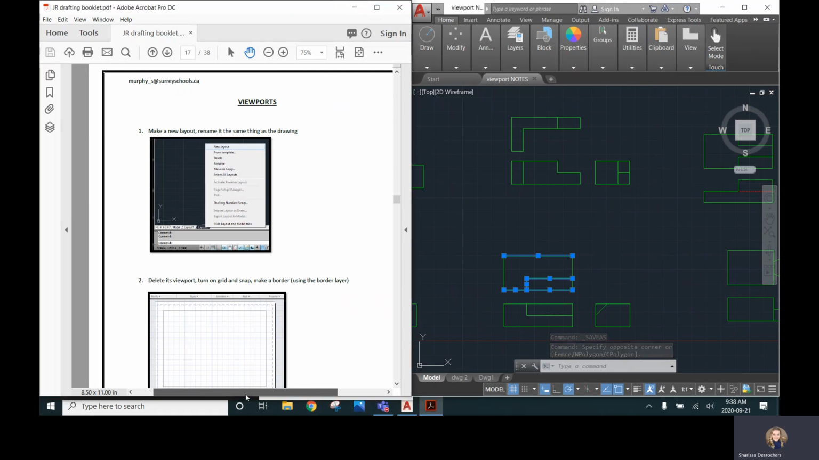All right, in your junior drafting booklet, you have something called viewports. This is what I will be alluding to if you want to follow along. It has step-by-step instructions with pictures. They're just dated, in that my maiden name is still on this assignment, but it's essentially the same thing.